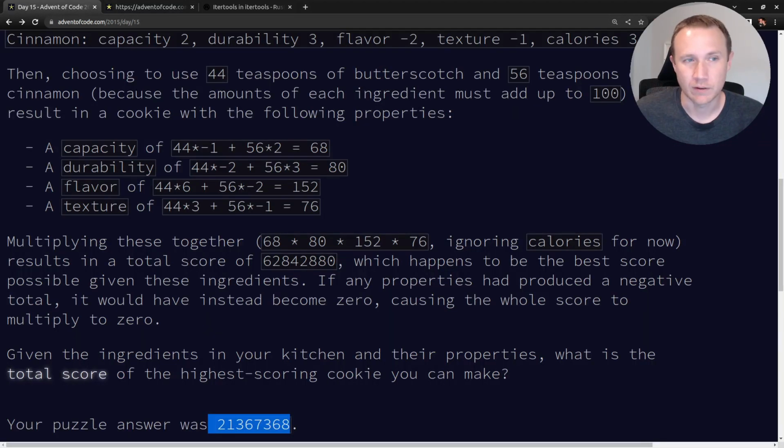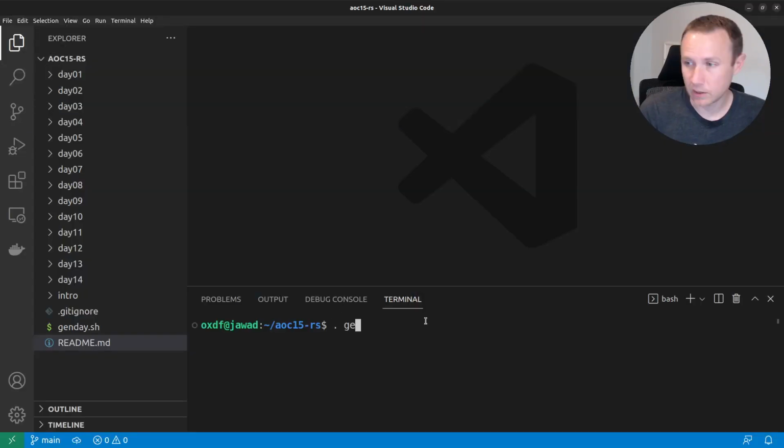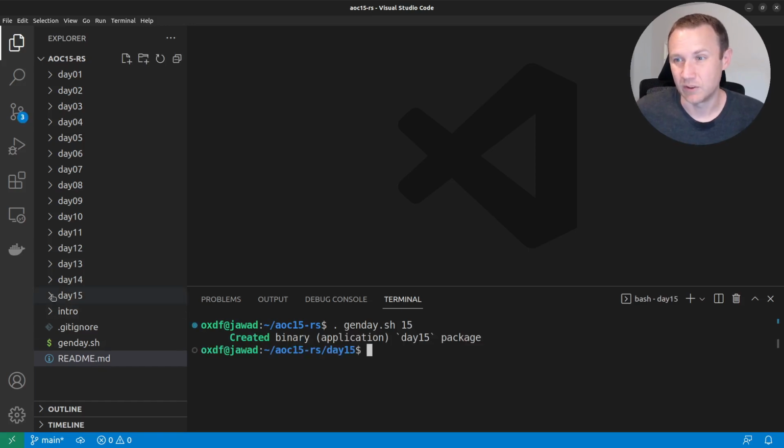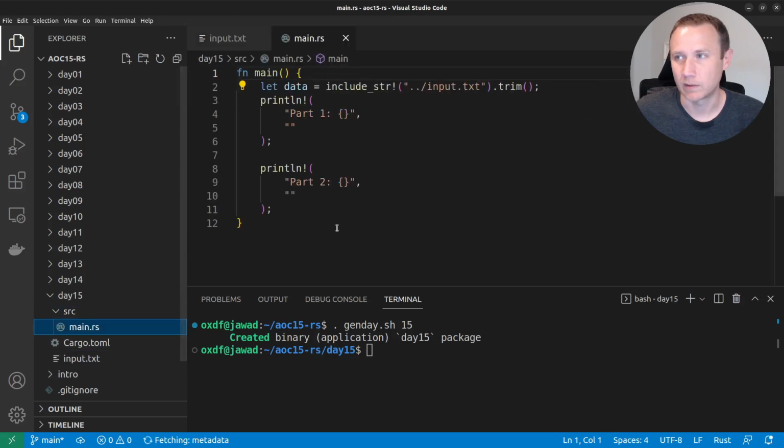Yeah, let's go ahead and jump over to VS Code. I'm going to do my agenda script here for day 15. I went over this in detail in the day 0 video, but basically it pulls the input.txt for me, and it makes a nice little template main for me to start working with.